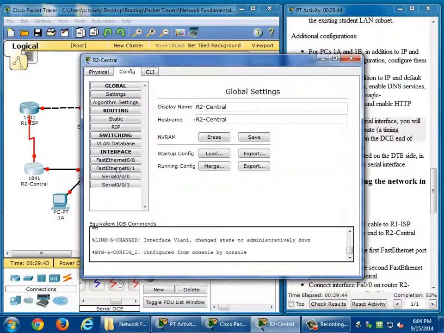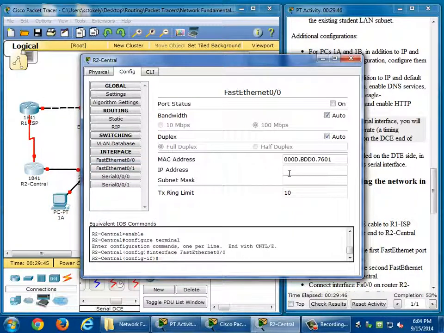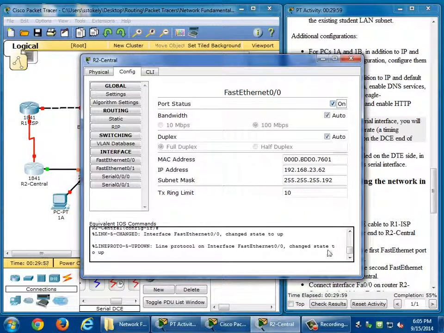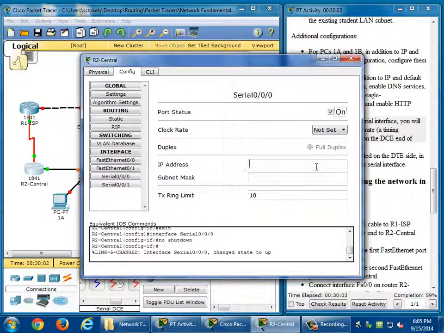We got to go into configuration for its fast Ethernet. What is its fast Ethernet? 62? Yes. And it's a 192. Yes. Right? But I have to turn it on. Now that it's good. Serial. We got to turn it on. 129.